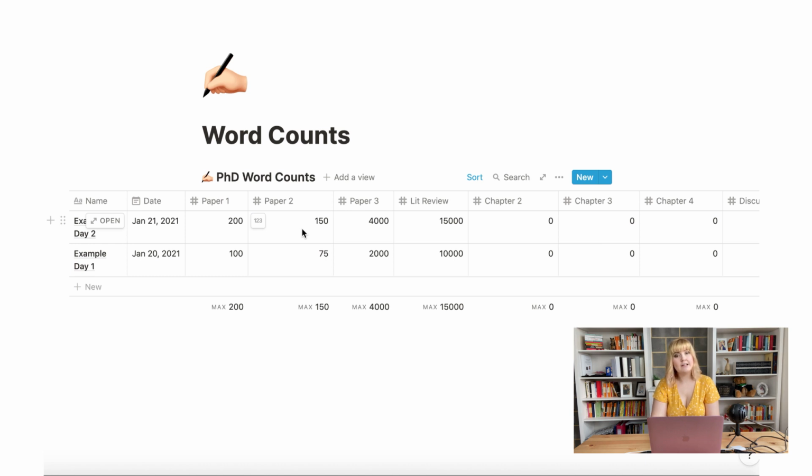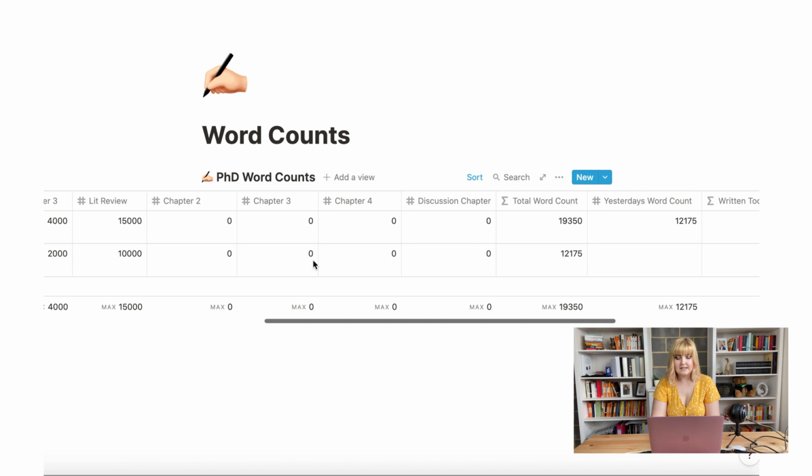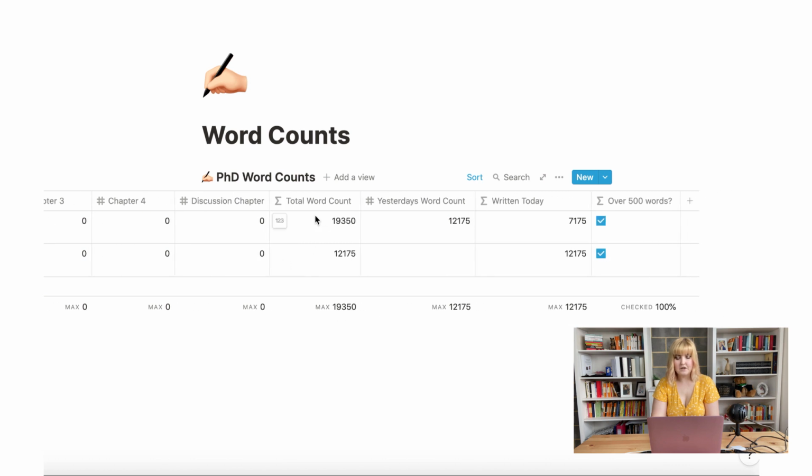So that's not how many I wrote each day, it's how many I've written in total. And basically what it does is it sums it up at the end, so you've got a total word count. So this is how many words I wrote in total by day 2, and this is how many words I had written on day 1. So you just add the day before's value into the next column, and basically this allows you to then calculate how many you've written that day.